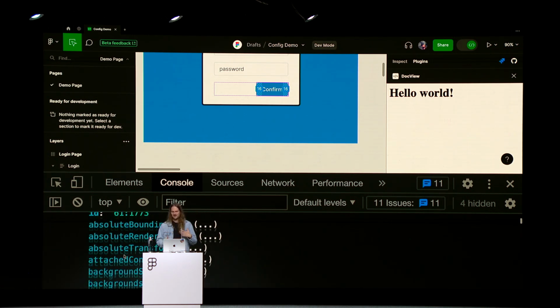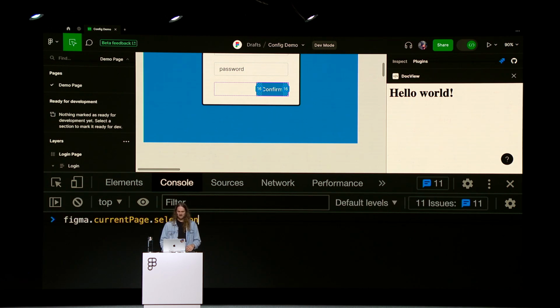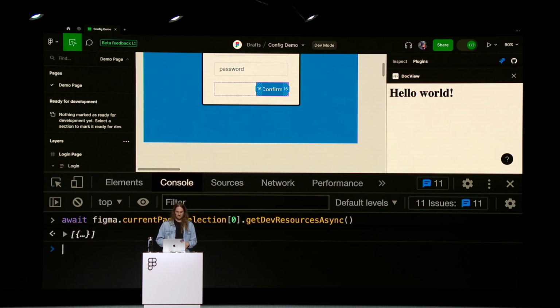But I need to figure out how to get this developer resource, right? I can go back, figma.currentPage.selection. Let's go ahead and get the first element out. This is an array of things that you have selected. I'll go ahead and call getDevResourcesAsync, and I can await this. Any of our methods that end in async return a promise. Let's go ahead and press enter.